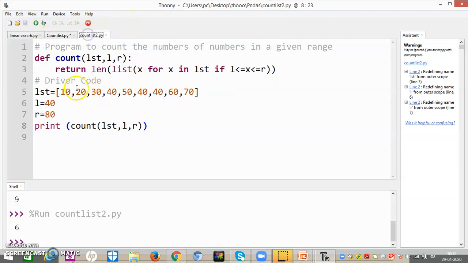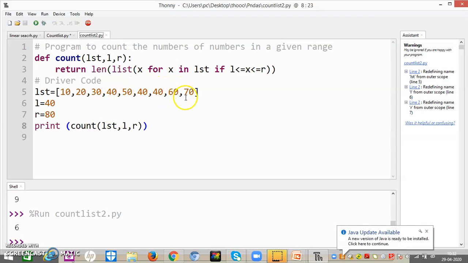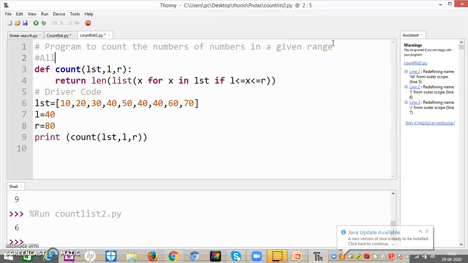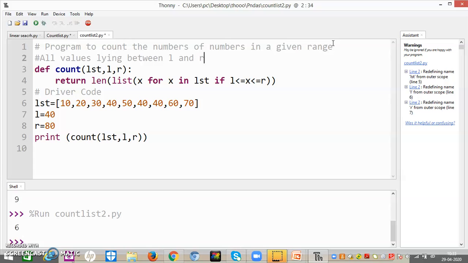So what do we do? Take the number smaller than L and R. We took the number that we are traversing, so it will be 6. So the answer will be 6. That is, it will traverse all the values that lie between 40 to 80. Now let us look: 1, 2, 3, 4, 5, 6. So it will traverse all the values lying between L and R. So this is as simple as we can do.